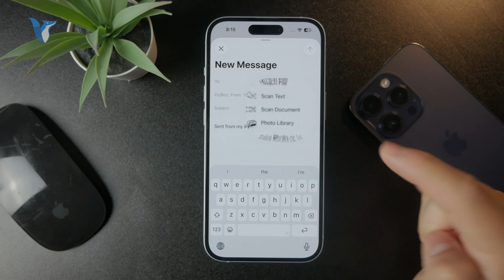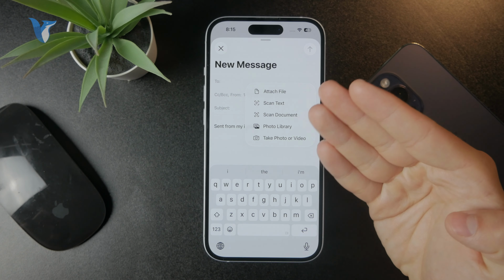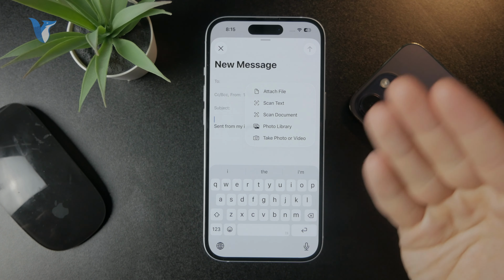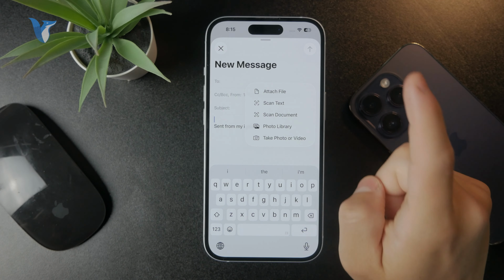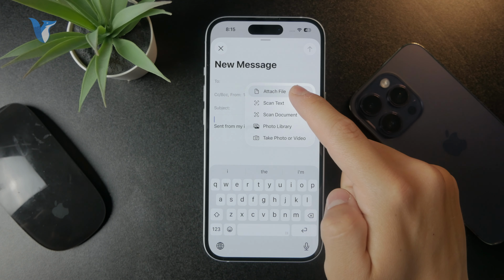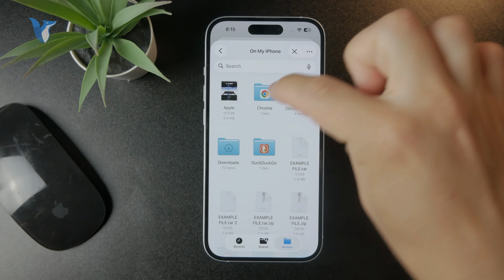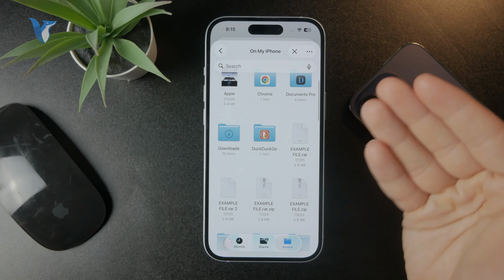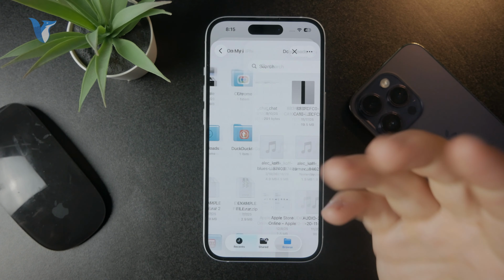I can tap it like this, and I choose if I want to scan a document, attach files, scan text, choose from the photo library and so on. But usually for most people, it's going to be choosing the first option, which says Attach File. This pulls up the Files app, so you can go in here and go through your folders. You may have it, for example, in the downloads, right?